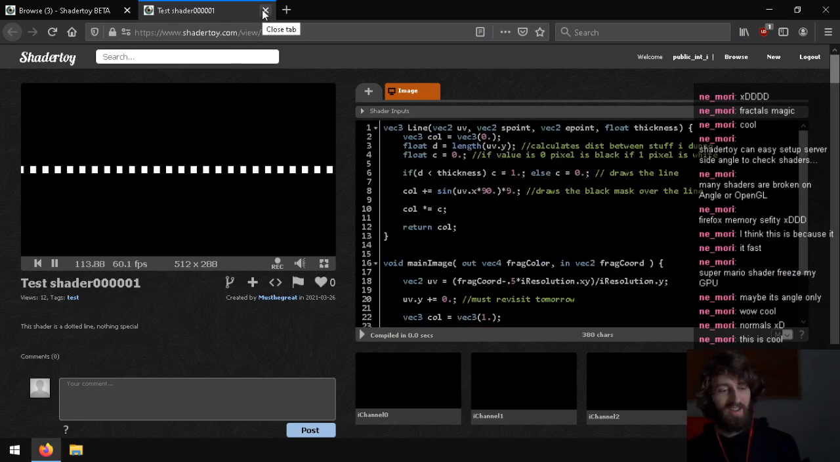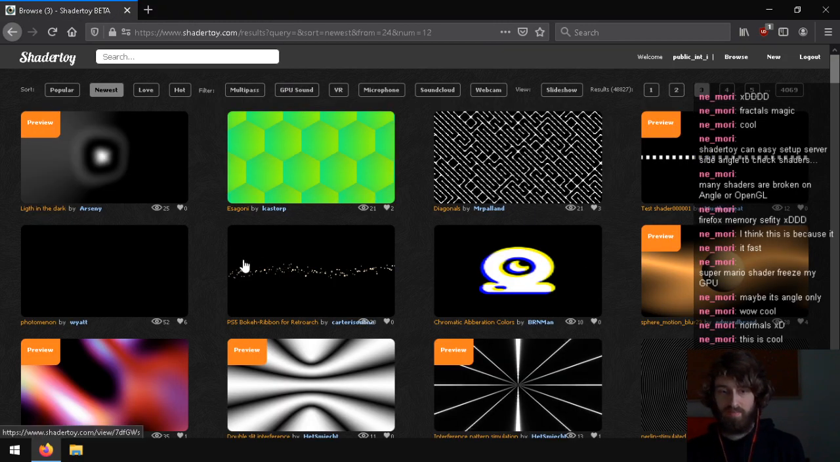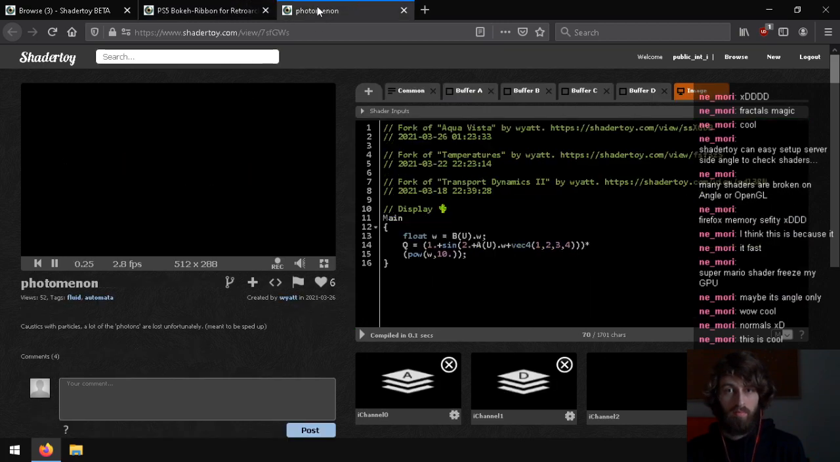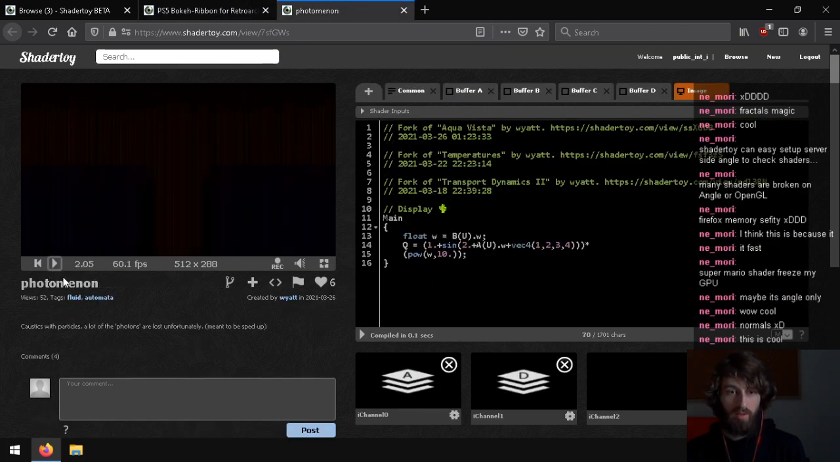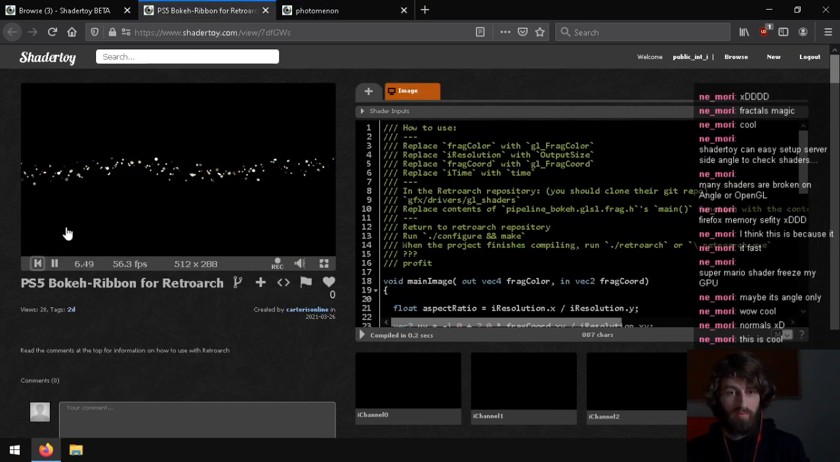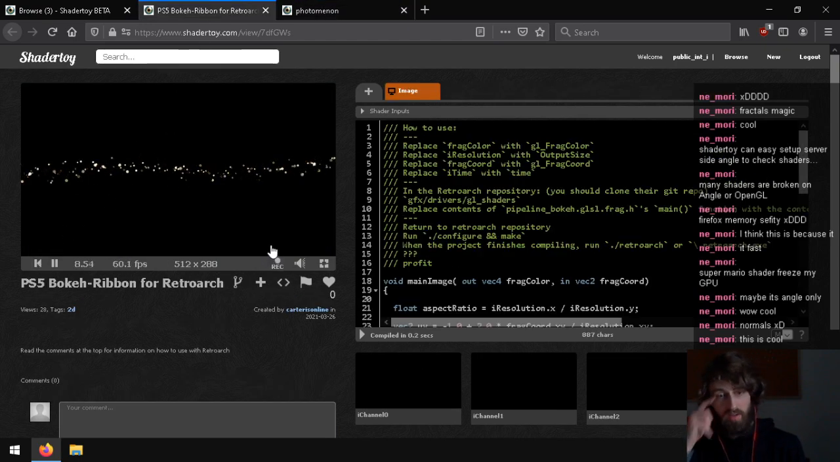Shader is a dotted line, nothing special. I'm guessing this one's going to be really good. Caustics with particles. PS5 bokeh.